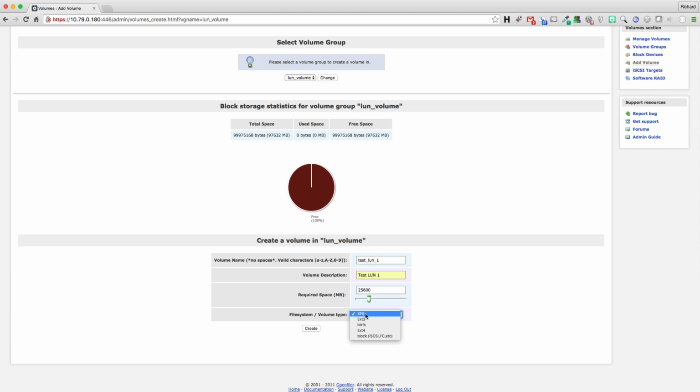And for the file system type, because we're going to be doing iSCSI, I want to use block storage. I don't actually want to put a file system of any sort on this LUN. What I want to do is just present it to the server as raw block storage. That way, once the server gets it, it will be able to format it with whatever file system I would like, or that's applicable for that particular operating system. So let's click on block storage and then hit create.